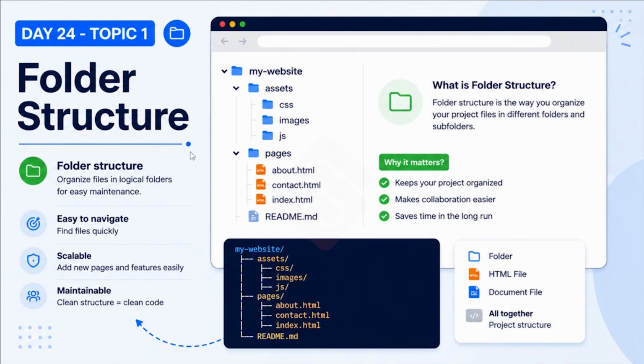Now let's learn about folder structure. So what is folder structure? Folder structure is the process of arranging project files into logical folders and subfolders to make the project organized and easy to manage. Instead of placing everything in one location, we separate files according to their purpose. So why does folder structure matter? It keeps the project organized, makes collaboration easier, improves maintainability, saves development time, and helps the project grow efficiently.